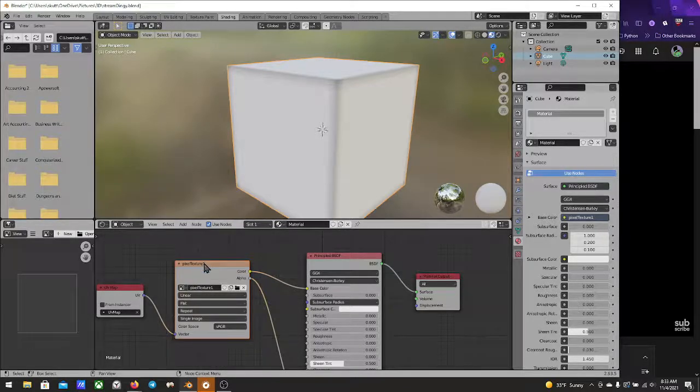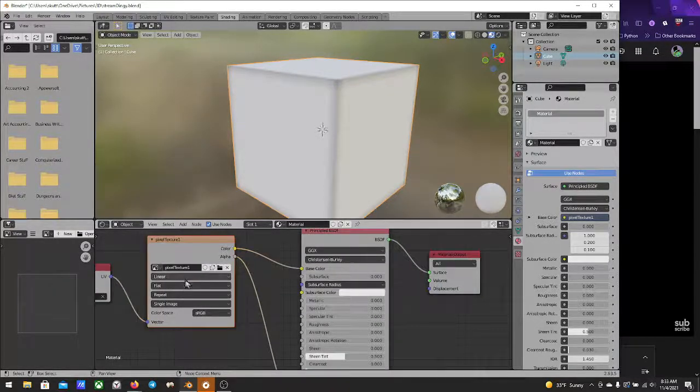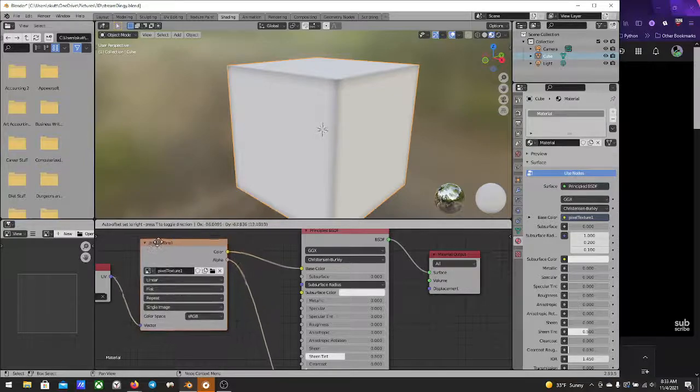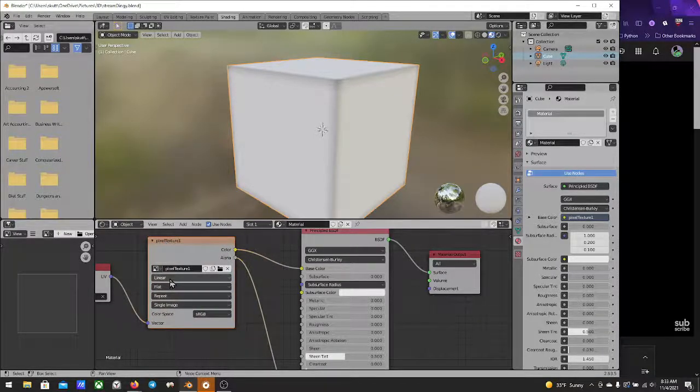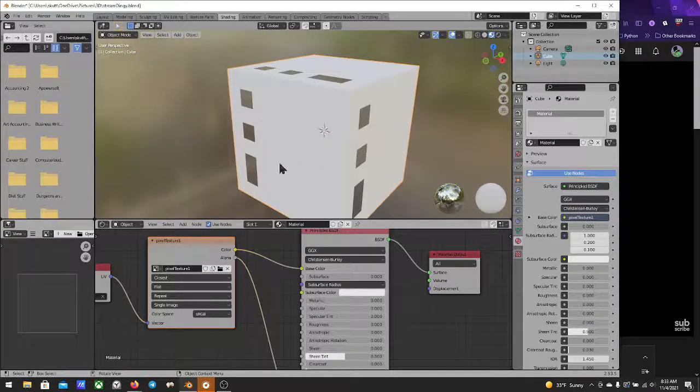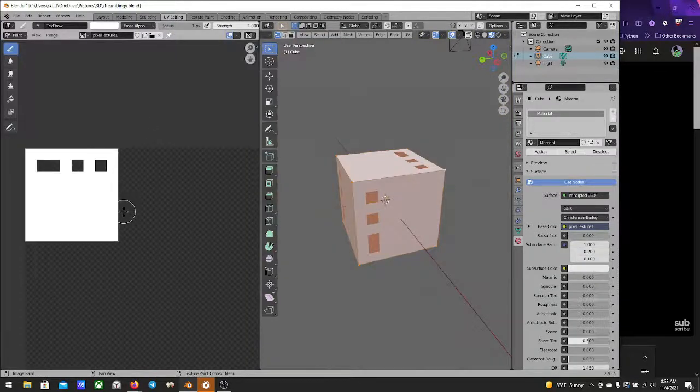Alright. So over here in shading, inside our material, we're going to go to the image texture. The linear, we're going to put it on closest. There we go. Now we can do the pixel stuff. Right, everything else should be fine now. Let's go back to UV editing.